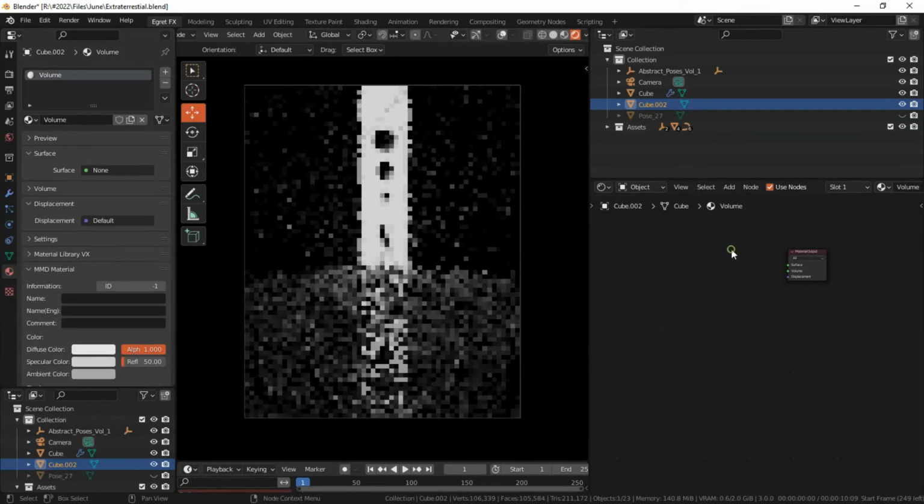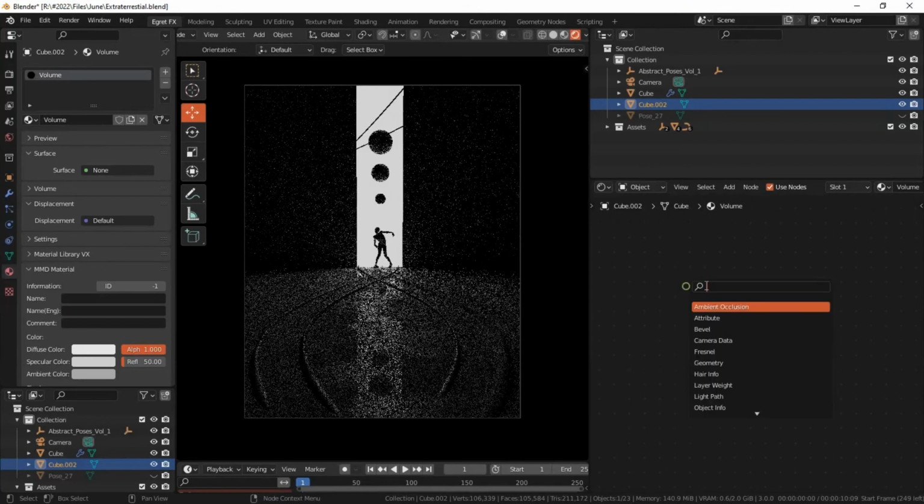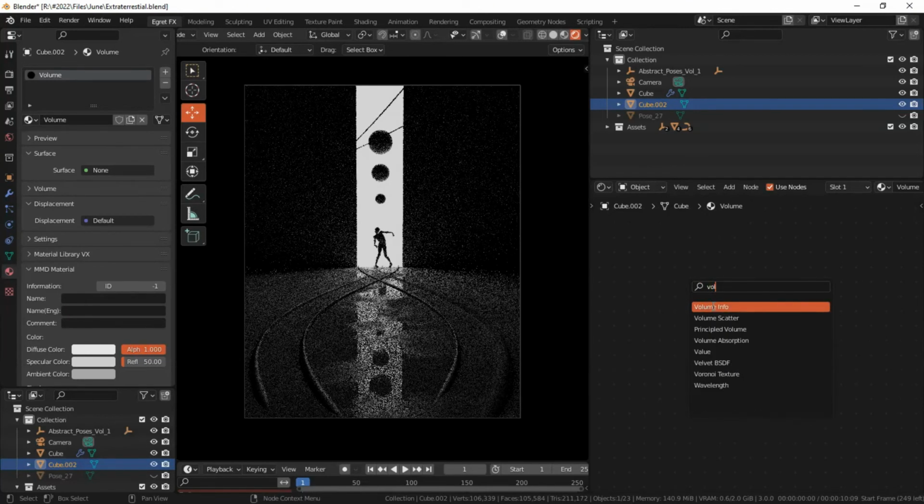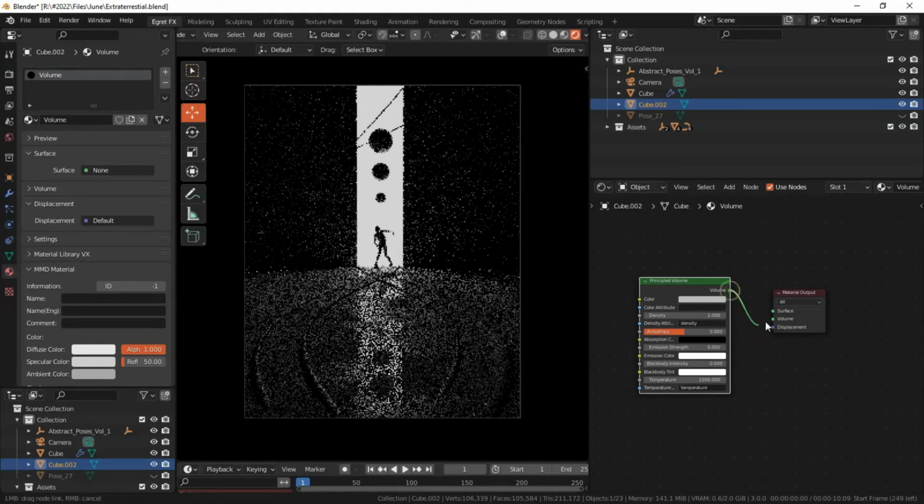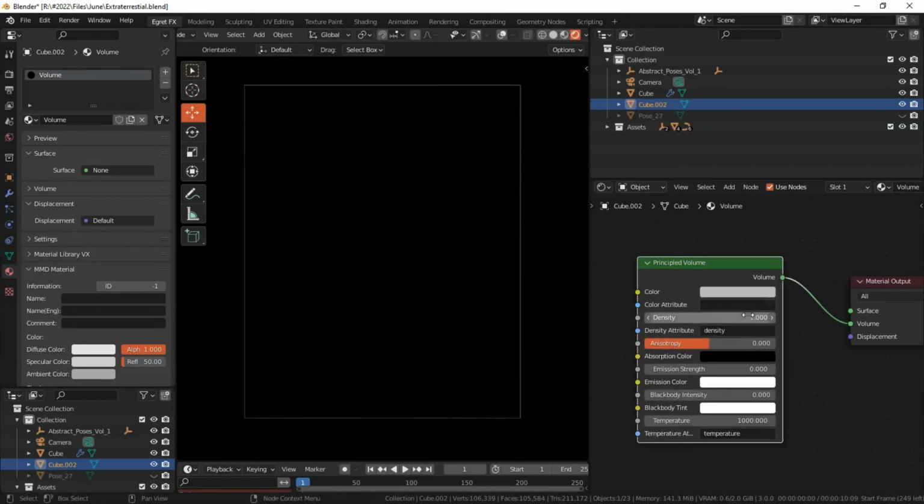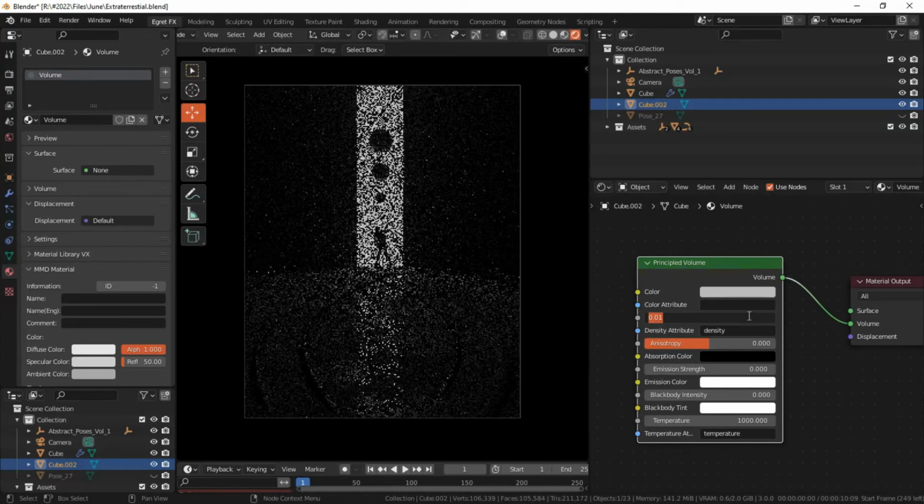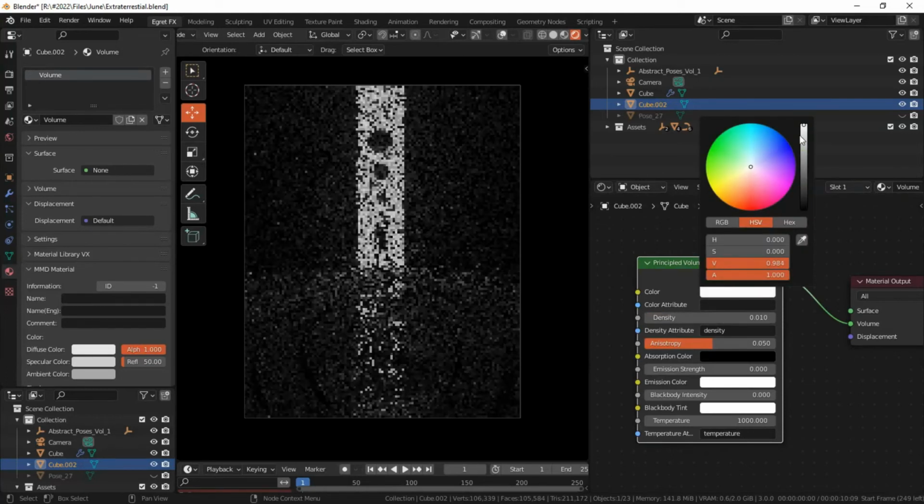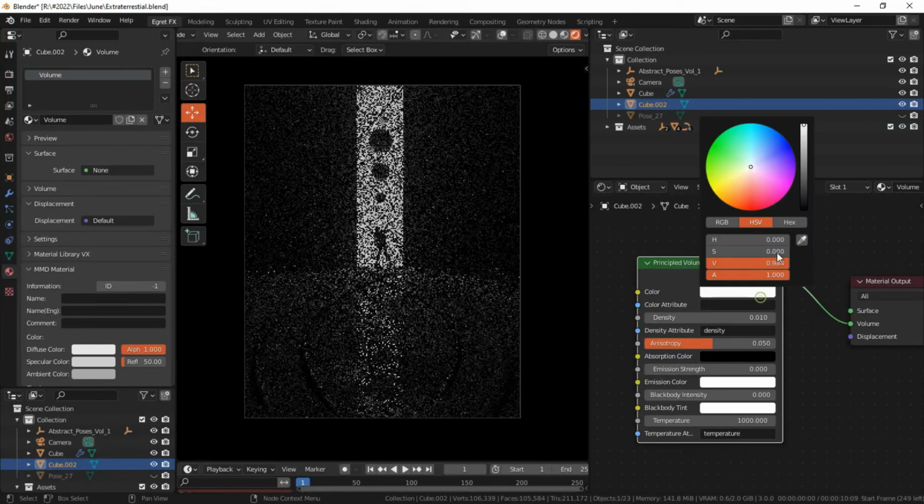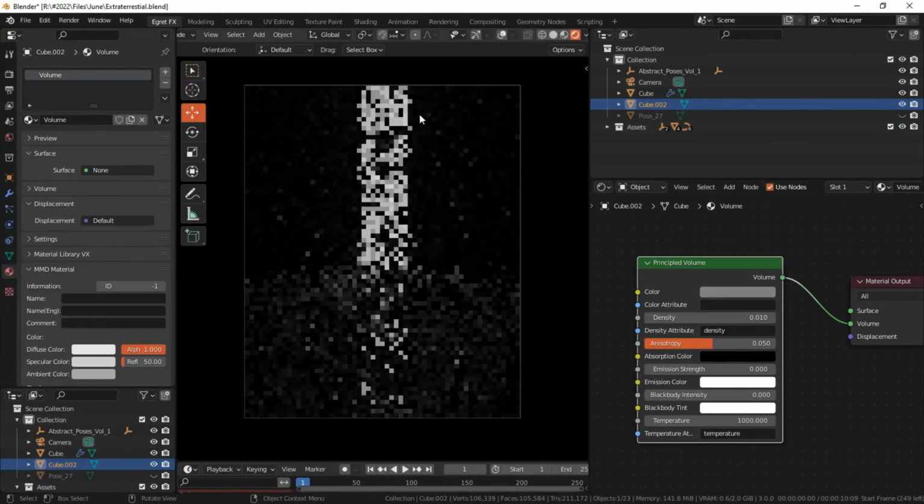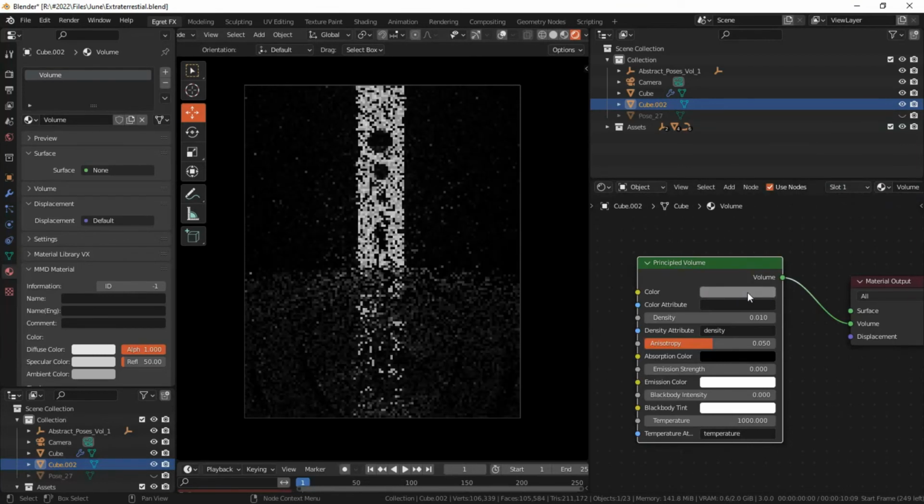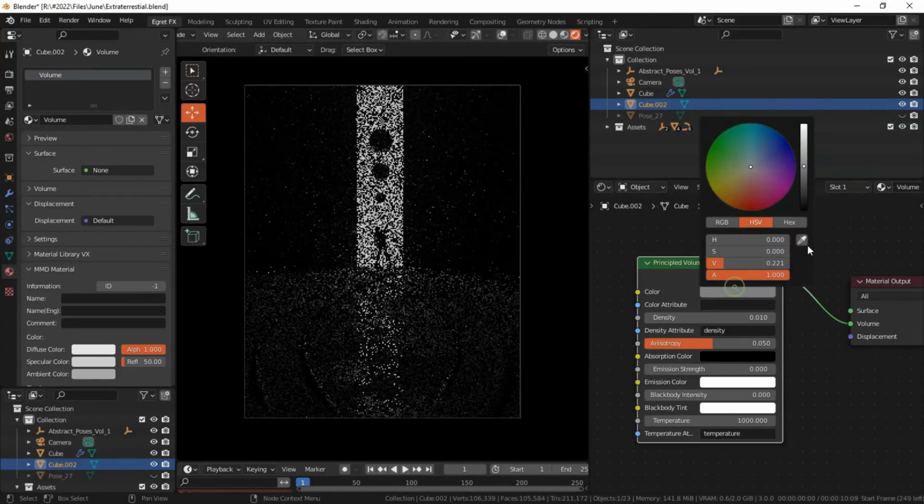So we're going to get rid of that default shader, and we're going to plug in the principled volume shader, and then we're going to assign that volume output to the volume input, which is going to be darker. We're going to use the density to control the intensity of that volume object. You can play with the color of your volume space, so it all depends on what you want, but make sure the light source has enough power to actually pierce through the intense volume space.